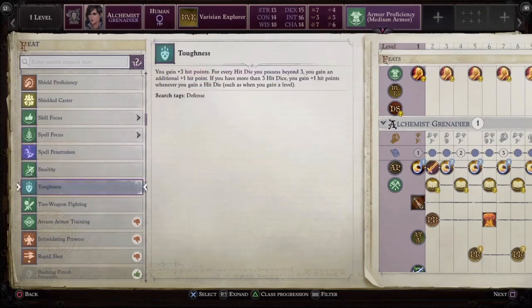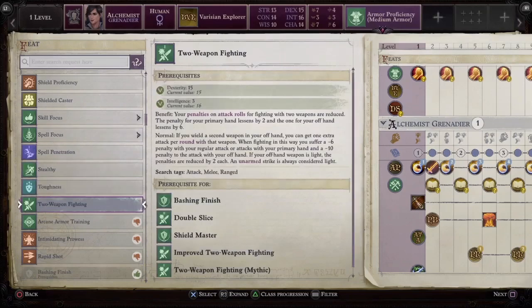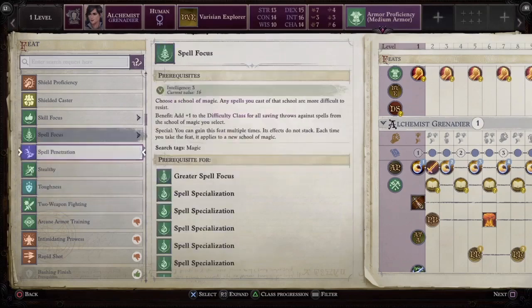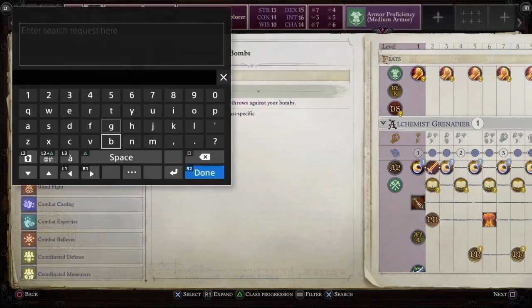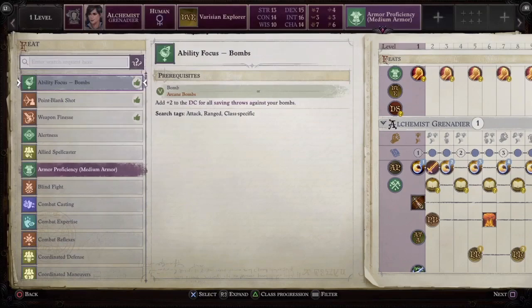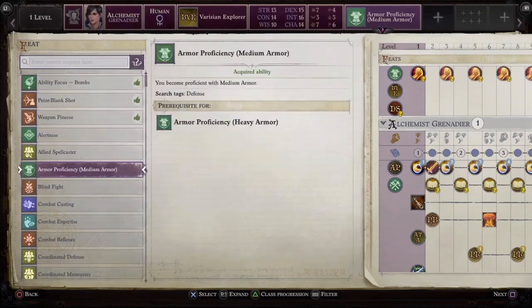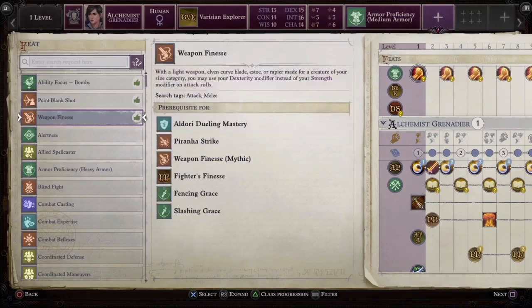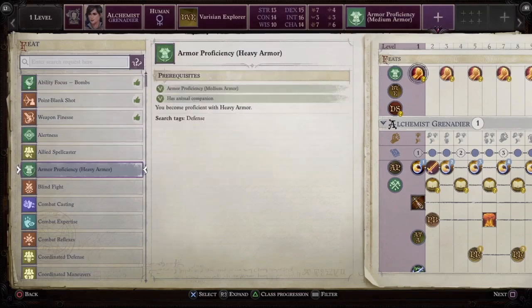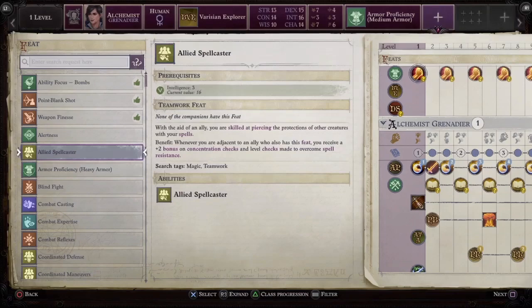Okay, so they kept this relatively simple. Penalties on attack rolls with fighting with two weapons are reduced. Probably great just to take that right away, if I was doing the two-weapon thing. No. I'm going to take the Armor Proficiency, medium armor. We're going to do that. And now I get to choose another one. Go with bombs. I won't take heavy armor. We don't need heavy armor.